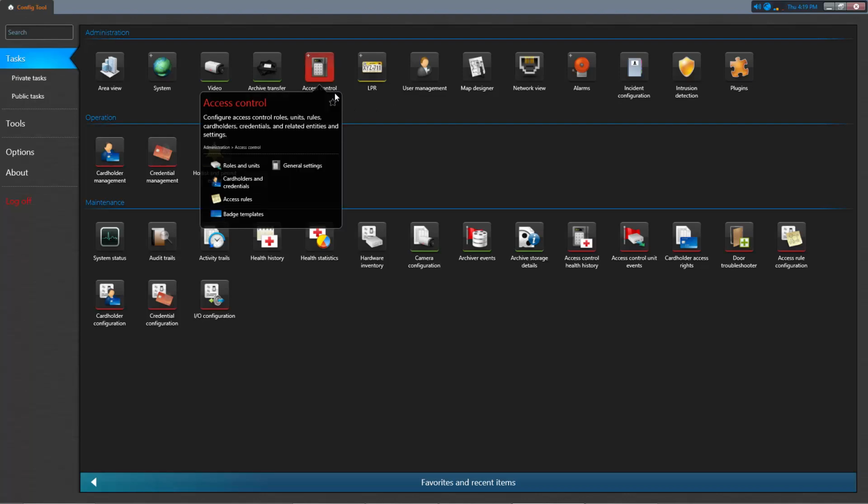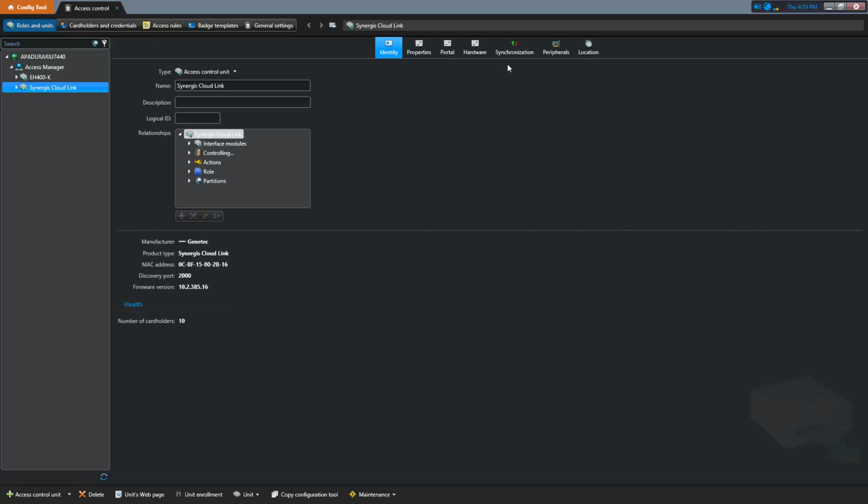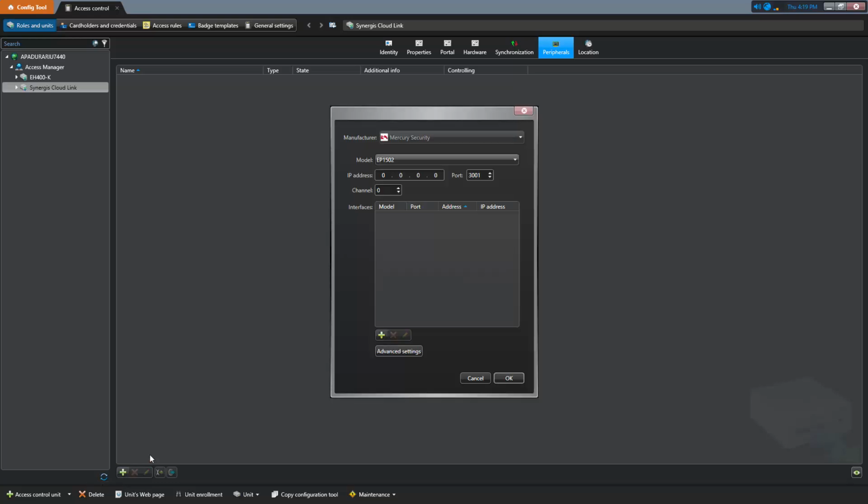The enrollment is performed from Config Tool, Access Control, Roles and Units. Expand the Access Manager role and select the Synergis appliance and then click on Peripherals. Click Add an item. From the Model drop-down menu, select the EP controller model you wish to enroll. Add the EP controller IP address and port number, and then select the desired channel. Please remember that each EP controller must have a unique channel ID.